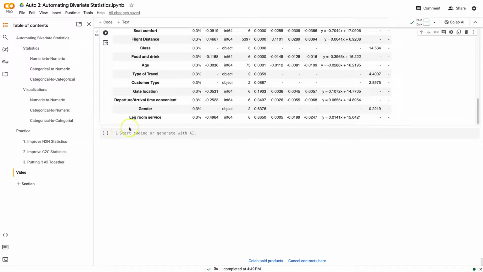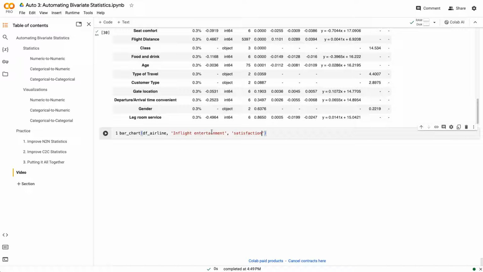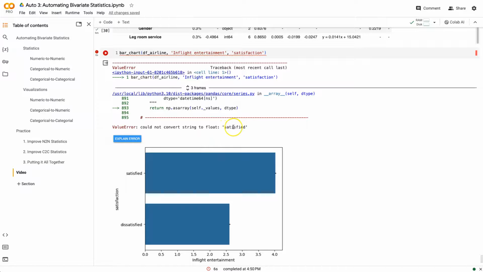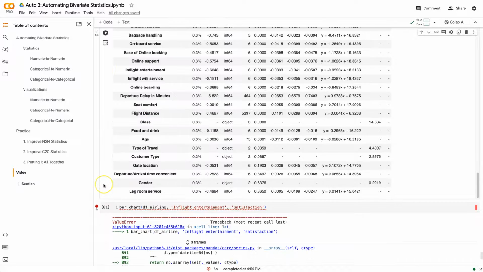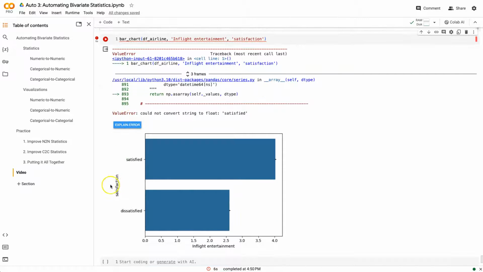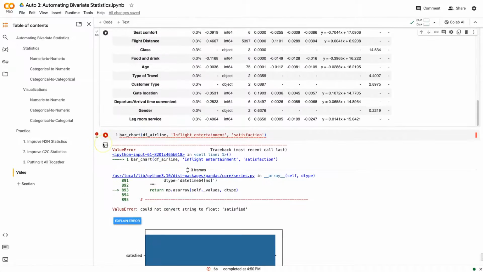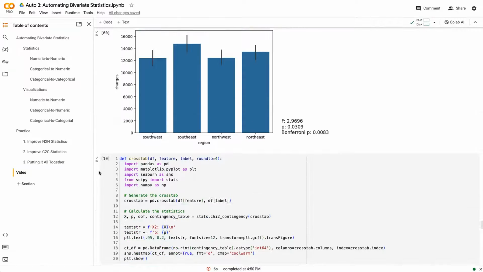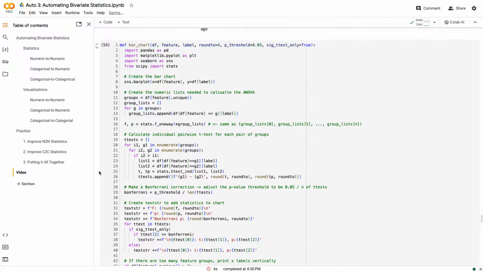And let's run it down here. Bar chart, pass in df airline, pass in the feature, I just pasted it, pass in the label, satisfaction. Okay. Oh, is that not how it's spelled? Oh, it is satisfaction. Oh, this is good. Let's take a look at what we got here. In-flight entertainment. It looks like it is not properly determining when we call it. There we go. I switched the feature and the label.